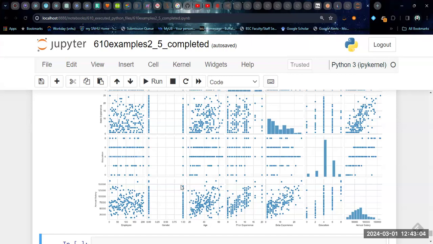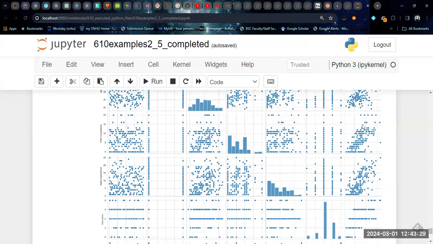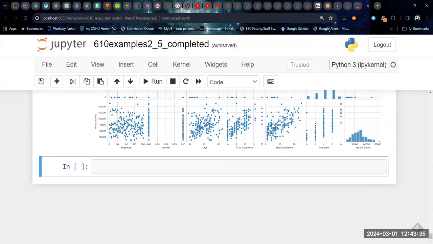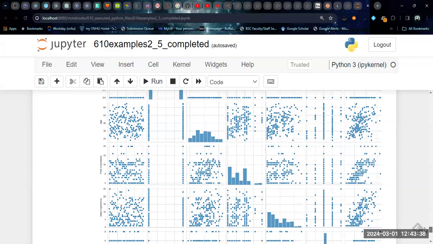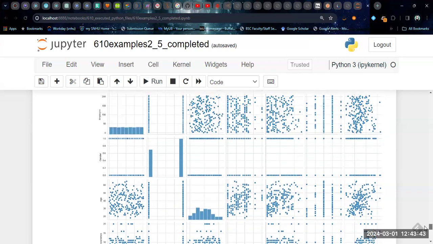So the gender, there are more higher values in the males, but the spread is very similar in both cases. Again, the employee number doesn't really mean anything. Some of these other variables don't seem to have a lot of relationships with them. So for instance, age and prior experience, they're kind of all over the place. But again, this last column is showing the same data as this last row, just on different axes.